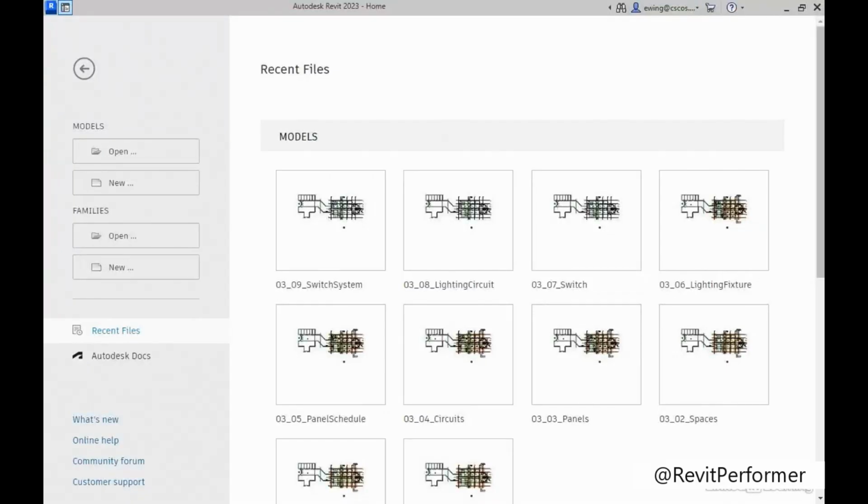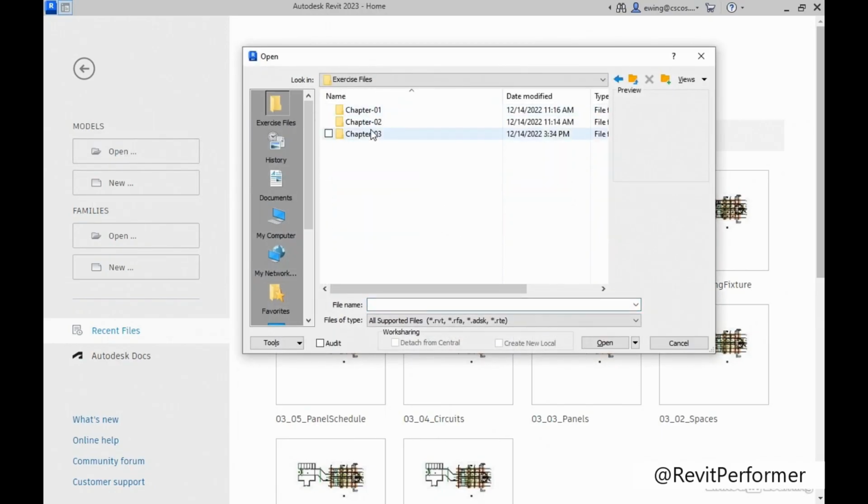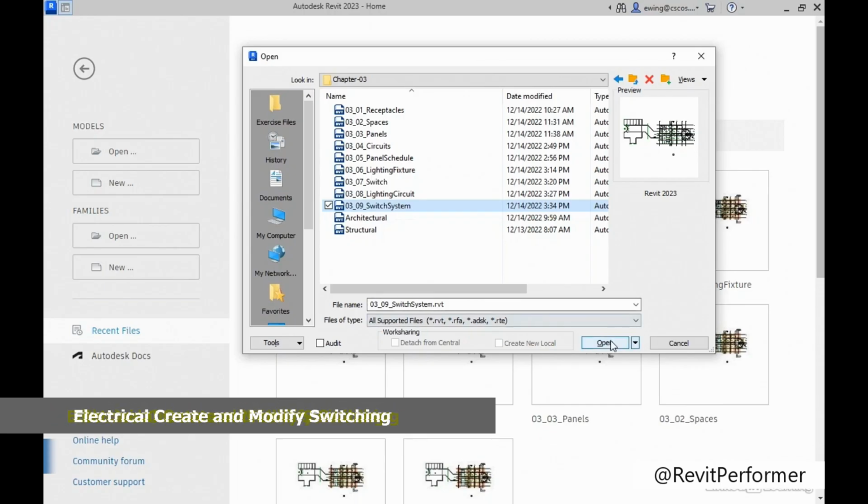In this video, what I want to do is think about switching our lights on and off. So we're going to make specific switching circuits for each of our conditions. Jump into Revit, on the models, go open. Browse for where you're keeping your exercise files. I'm going to go to chapter 3, 0309 switch system. Click open.